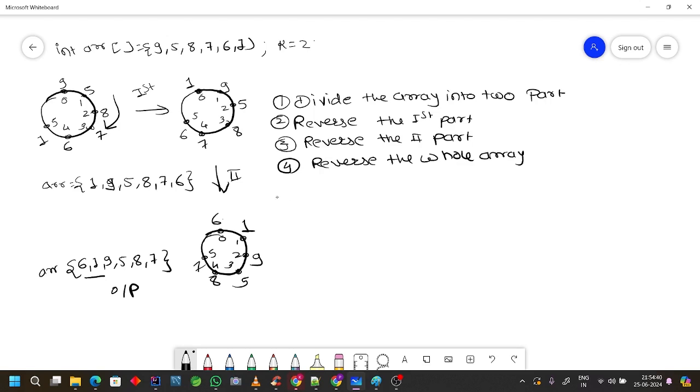To solve this problem, we will take one element that will represent the difference between the array length and the value of k. So array length minus k. The length of the array is 6 and the value of k is 2, so that is 4. We will write one function, reverse, that will reverse the array. It will take the array as input, along with the start index and the end index.